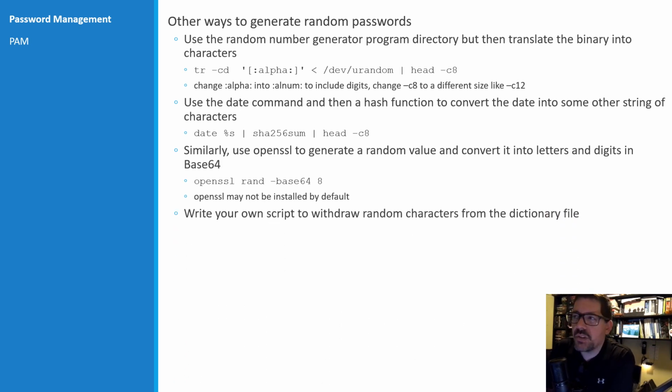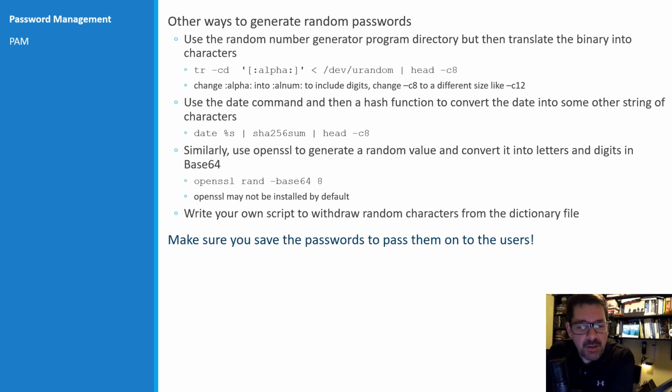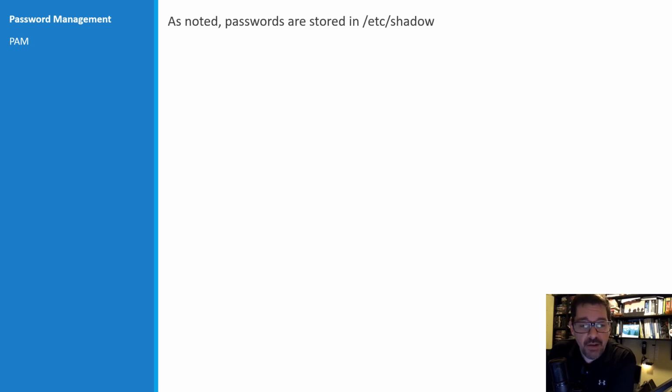You can use a script that draws from random characters in a file somewhere. Lots of different ways to do it, but again, you don't really have to reinvent the wheel here. We already have a utility we can install on most Linux systems to automatically generate passwords. Once you do generate these passwords, you have to make sure you provide it to the user when you create their user account. So as we noted before, passwords are going to be stored in the etc shadow file.